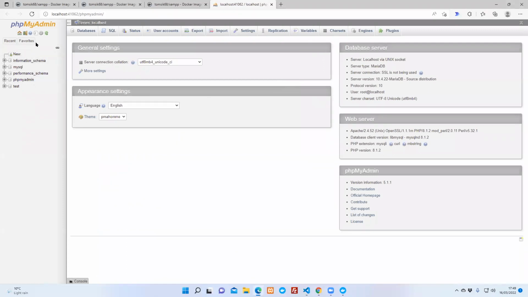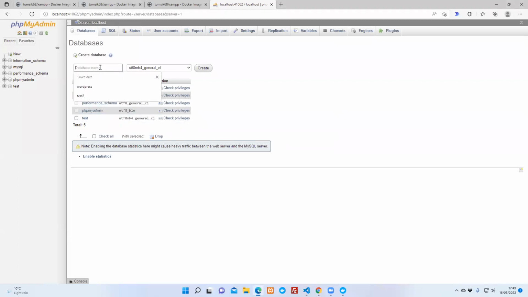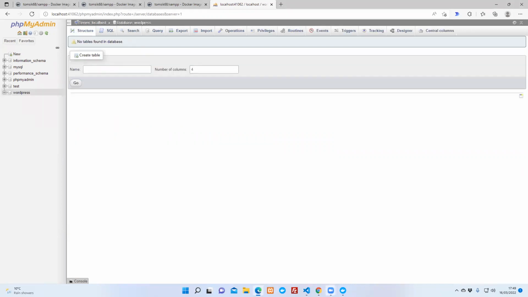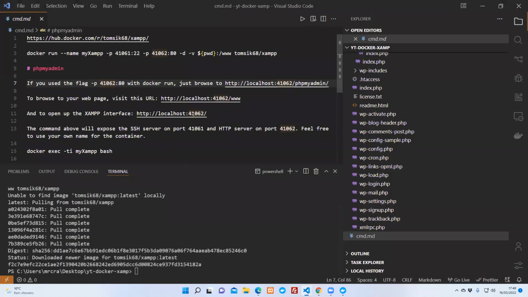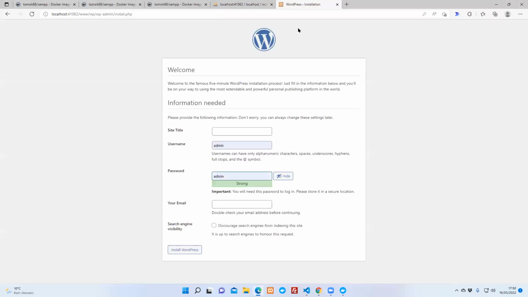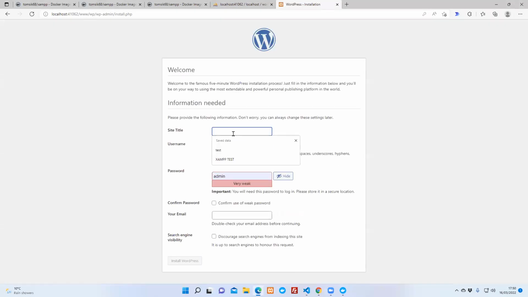There we go. So we need to create ourselves a database. We've got PHPmyAdmin working, and I'm just going to call it WordPress and create. Now if we come back here and go into our Apache server, there's our WP. If we go into that, that's going to start our setup.